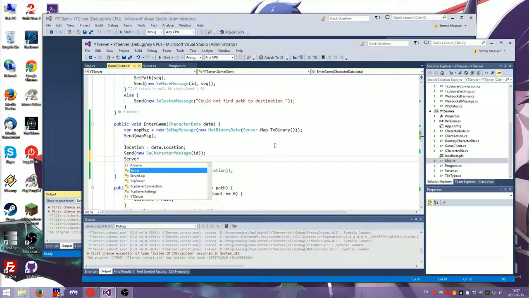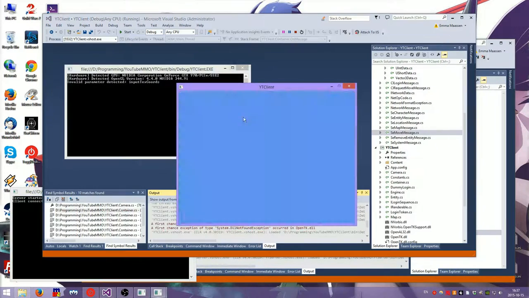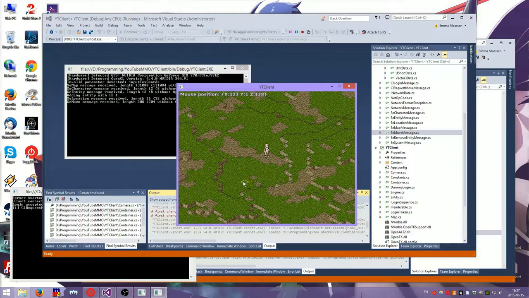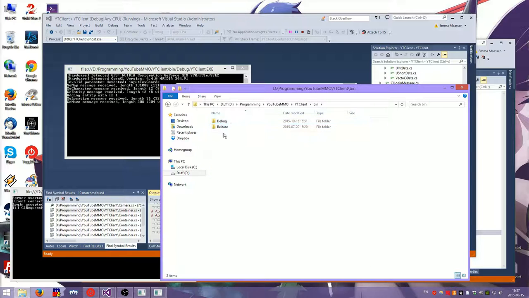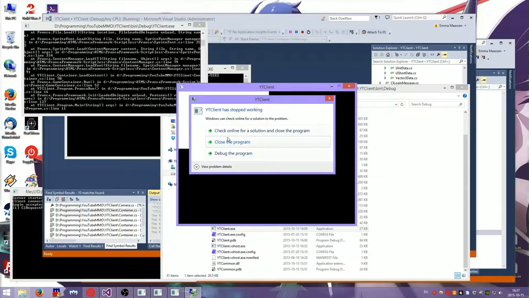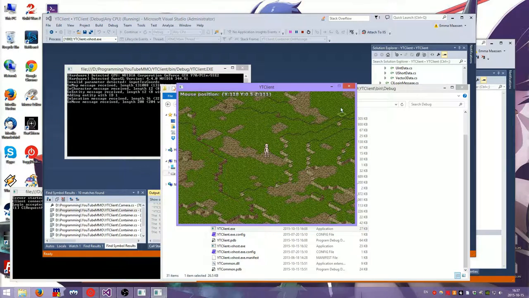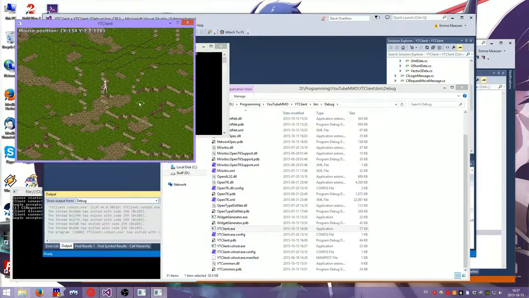So server.map.addclient. Me. Let's see if that does a thing. Well, it didn't break. Okay, so let's go in the wrong direction. The wrong directory is what I meant to say. Debug. So if I make a client, that will hopefully show up on the other client. No, it just crashes. That's good to know. Did you crash? No. Huh? Does this just always crash? No, it doesn't always crash. Okay, so we've made a client.